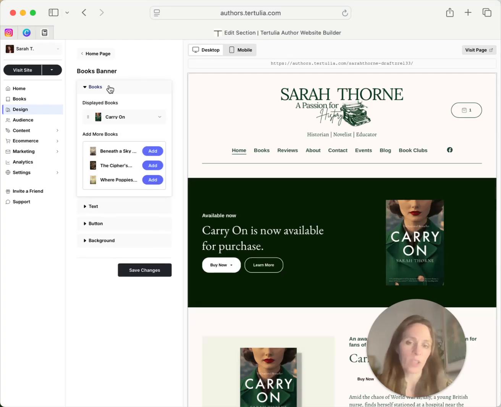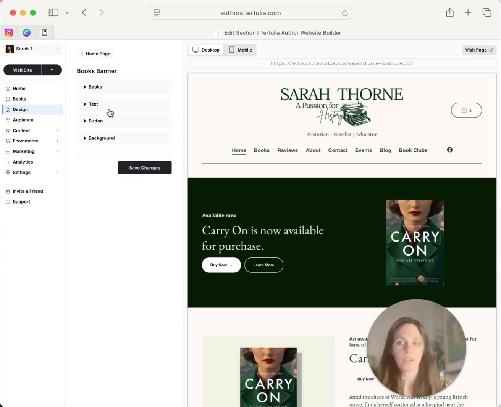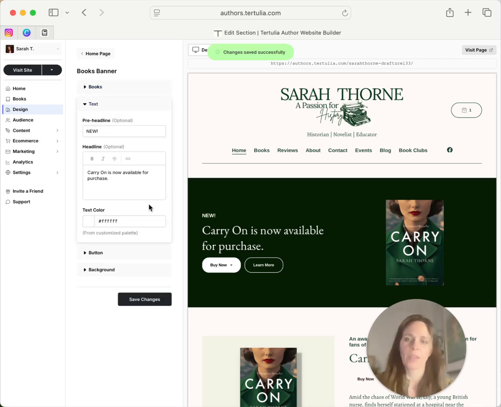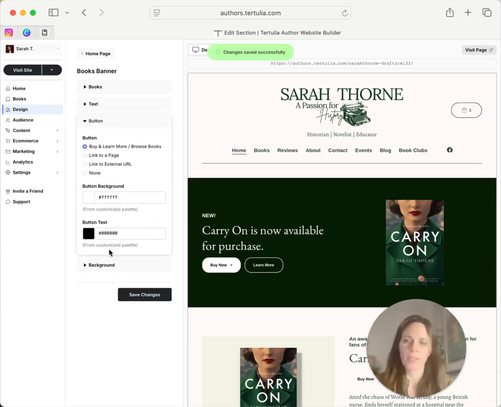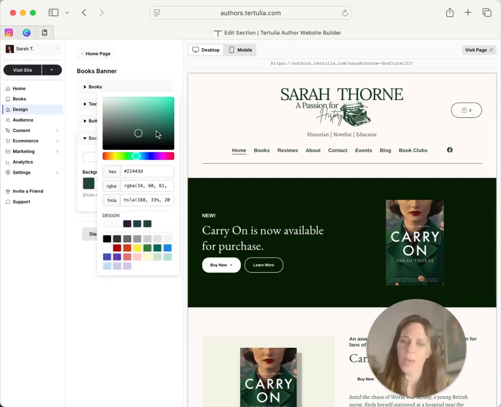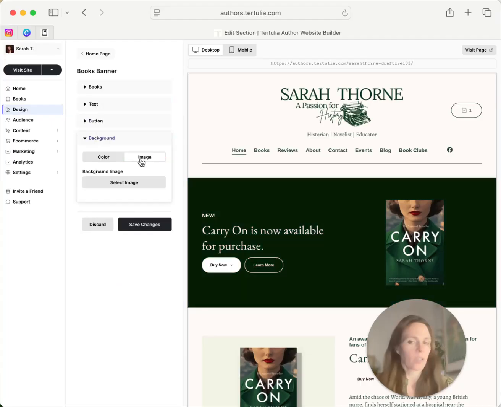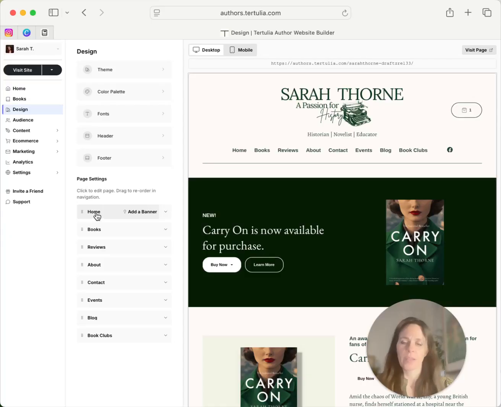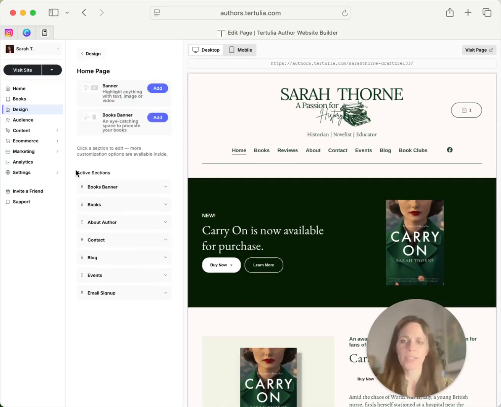After you've selected which books you want to feature, you can customize the text. You can customize the button, as well as the button colors, and you can customize the background. Now with the background, you can certainly change the color. You can also upload a beautiful pattern or image as your background to your banner. Now you've created a banner, and you'll go back to Page Settings Home.